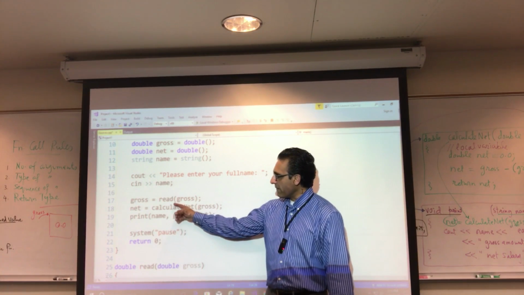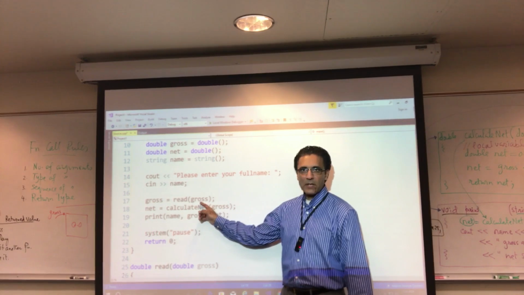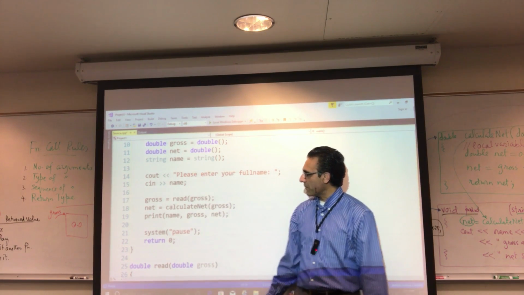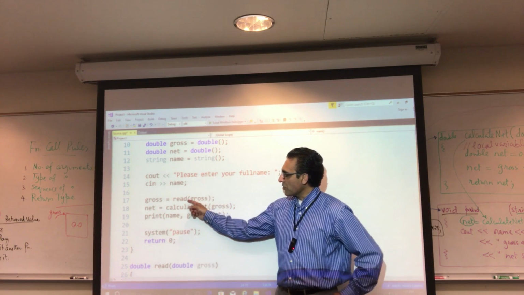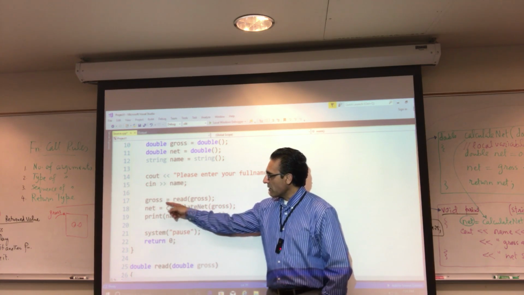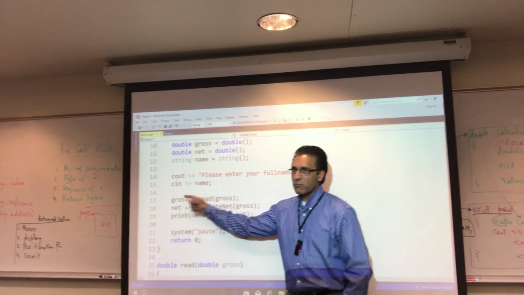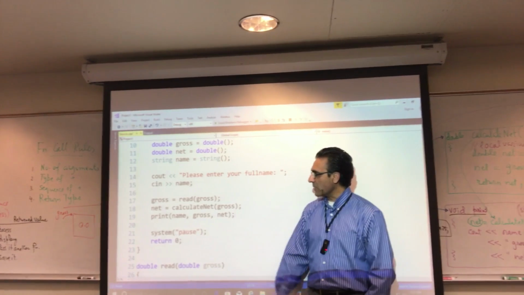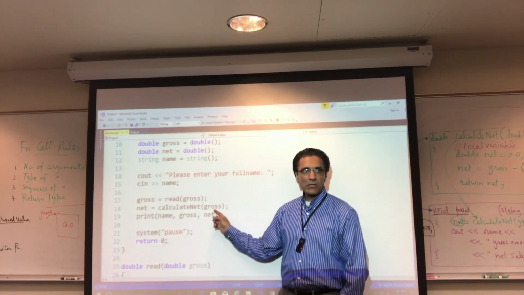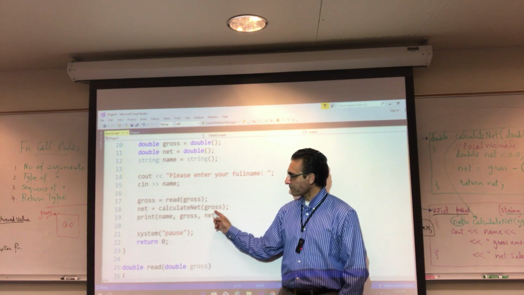So I'm calling a read function here. I'm passing one argument of double type. Gross is a double, as you can see right there. So this read function, we'll look at the body of the read function in a minute. It returns me a gross amount, which was read in that function. I capture it. Then I pass on this gross amount as an argument to calculate net salary function.